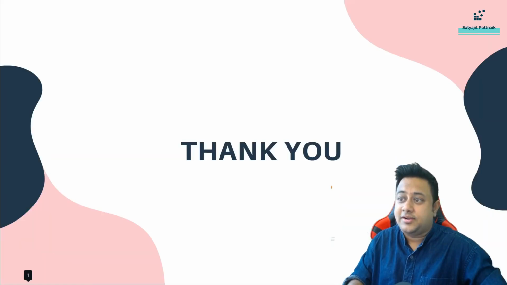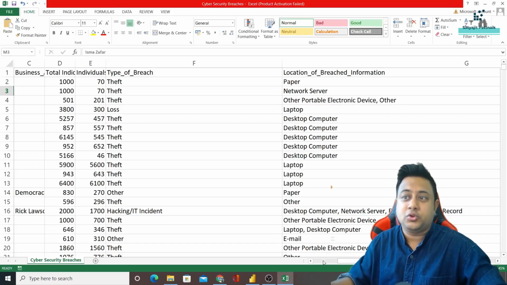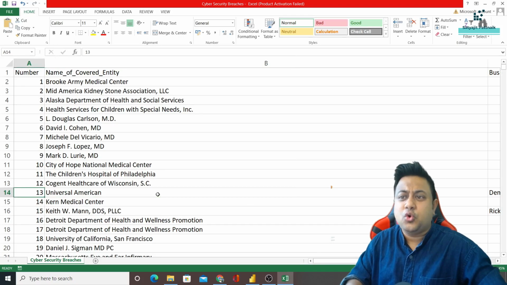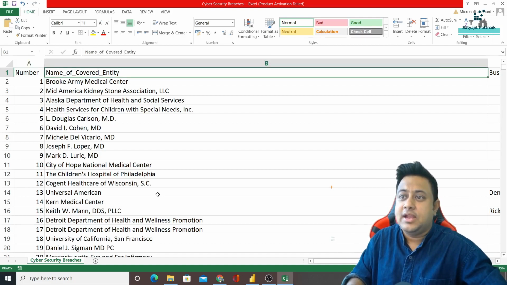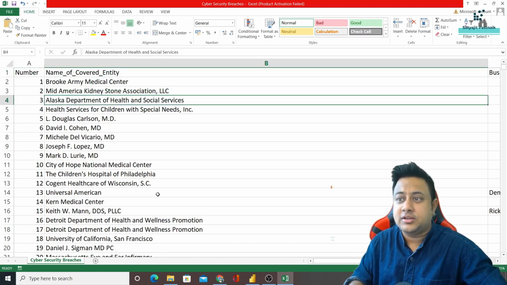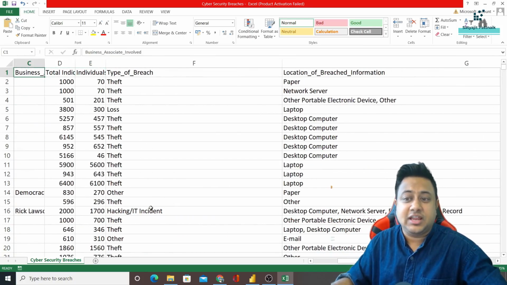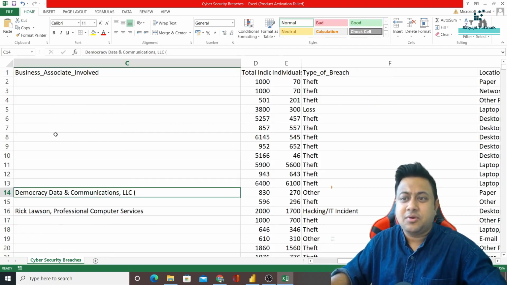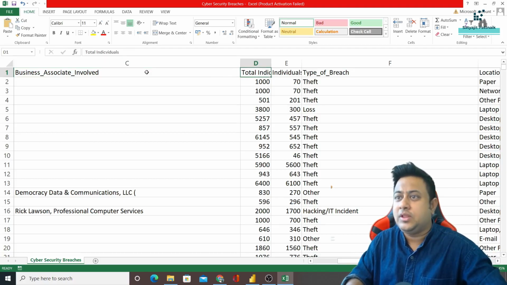Now we are done with the initial discussion phase. Now I will be jumping onto the data set. Data set overall, I have already explained what exactly the data set is. We have number, which is nothing but the serial number of it. Name of covered entity, what are the different entities. Business associate involved, you can see some of them have data, some of them don't have data. So this is not an important column to deal with. Total individuals, individuals affected, type of breach.